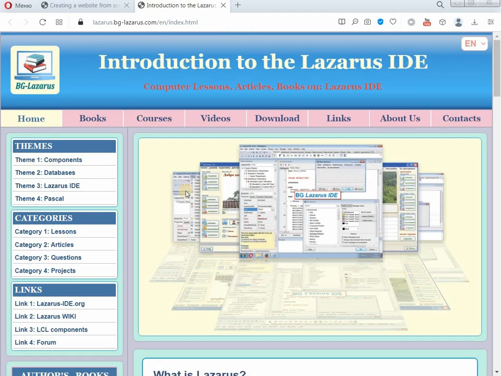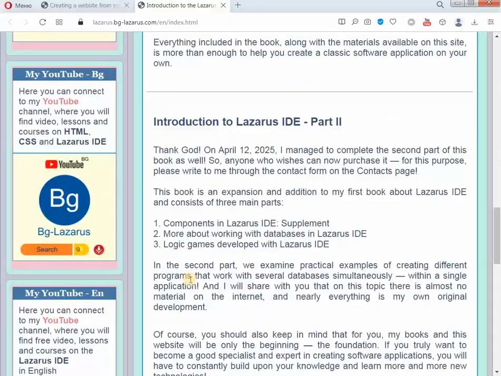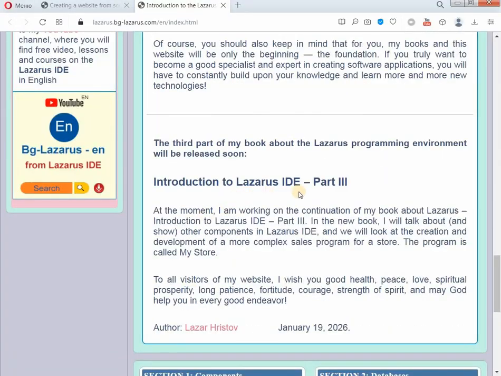Introduction to Lazarus IDE. As I told you before, I'm working on my third book right now, Introduction to Lazarus IDE Part the Third, which will be very interesting. We're going to look at a unique program system for in-store sales, with all details, with all specifics, so that you can see things that you can't see elsewhere. To see the essence, from the kitchen, of how a real project is made, with the mistakes, with the problems that need to be solved in it.